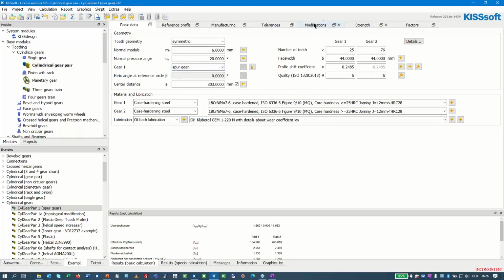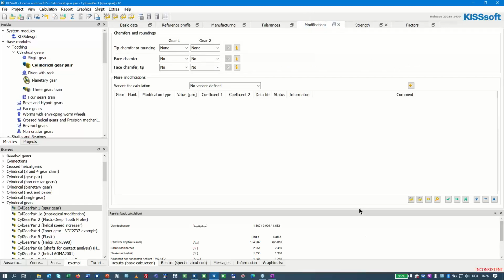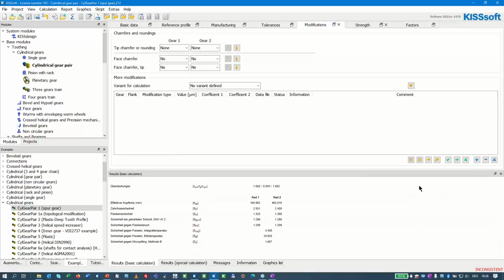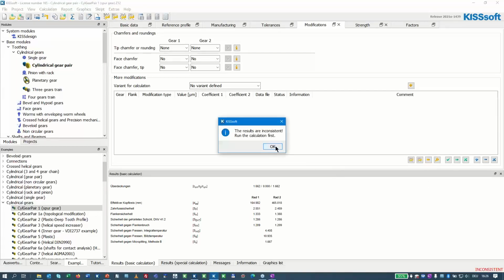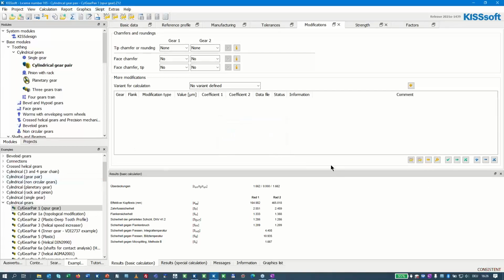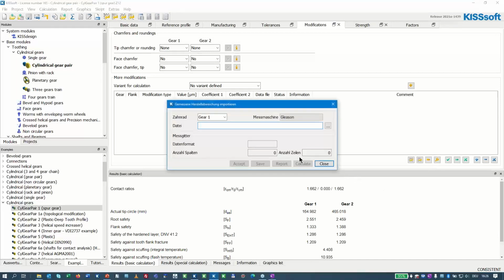In the next version of KISSsoft, in the tab Modifications, there will be a function where you can import a measurement grid. That means you manufacture a first batch of plastic gears, do a tactile measurement, and import the measured coordinates of the flank. Then you have the true geometry in KISSsoft.